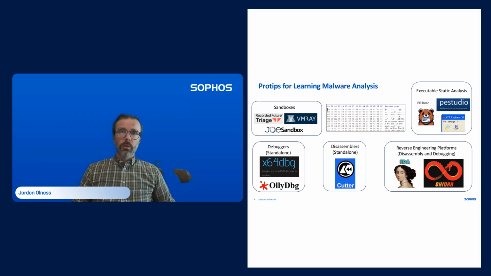If you want to get into the world of malware reverse engineering, and what I mean by that is taking the compiled assembly code of a program and turning it into the original source code that produced it before it was compiled, you're going to be using tools like debuggers and disassemblers. These are skills that I would recommend building on their own and separately.